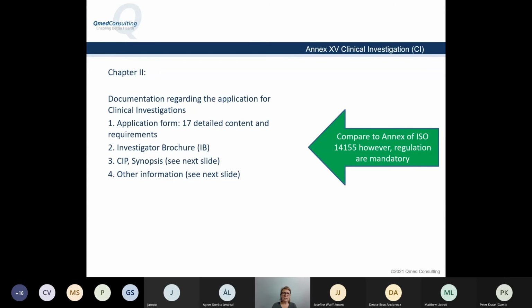The chapter 2 in the Annex 15 is that it's about the application. So the application, I have a slide later on about that, is now going to be centralized for pre-CE mark studies, where you are submitting through the Qmed database. So the application form and with the detailed content and requirements are described in the regulation. Key are the investigator's brochure, the clinical investigation plan, and then there are other requirements that we will look into now.